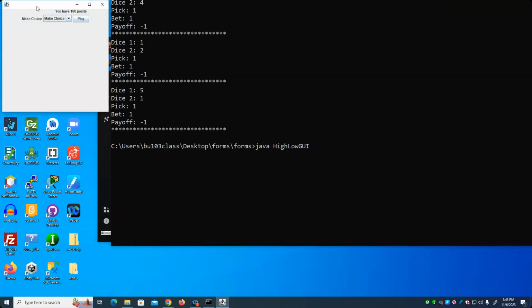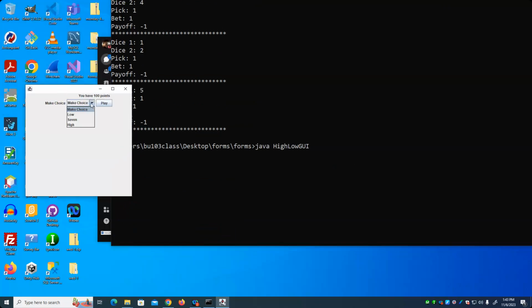I have 100 points, I can pick low, and I roll an 8 or 9 rather, so I lose. So I go down to 99 points. I pick 7 and I roll 8 again, so I'm down to 98 points. Let's pick high, play. I won, back up to 99. If you play this long enough, you will lose because the odds are stacked against you.